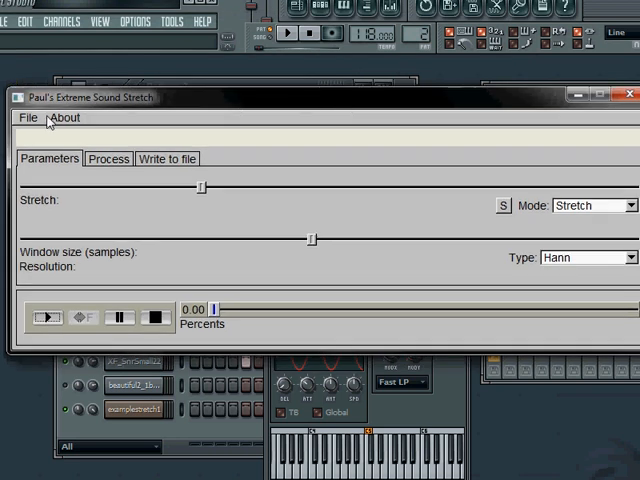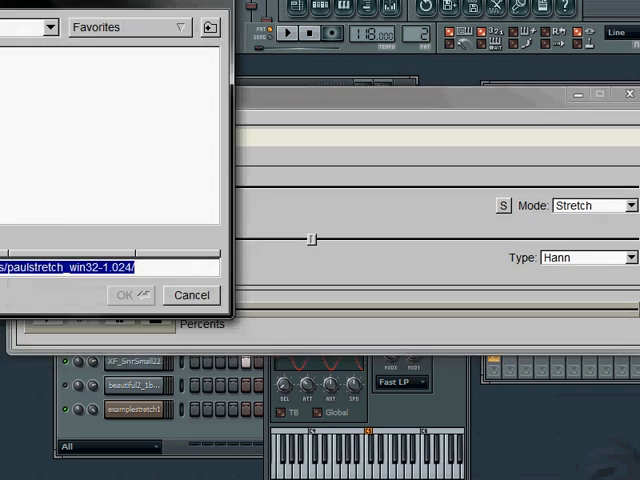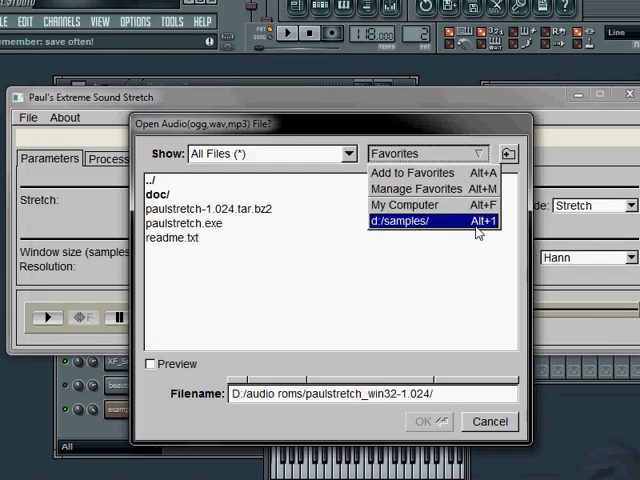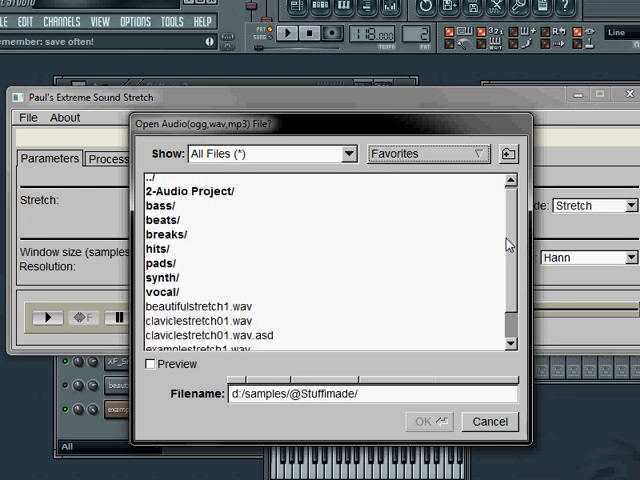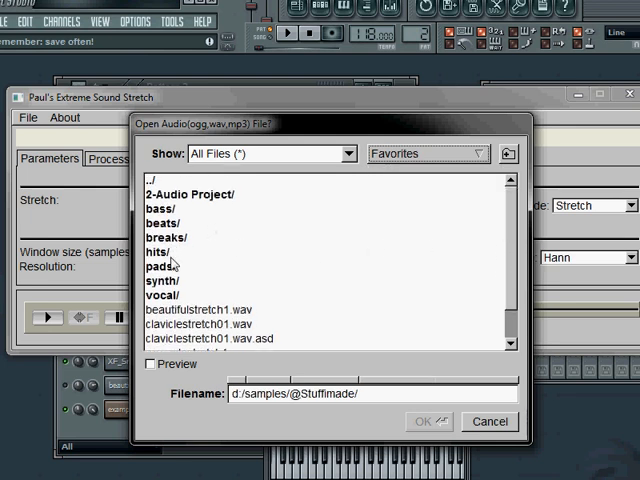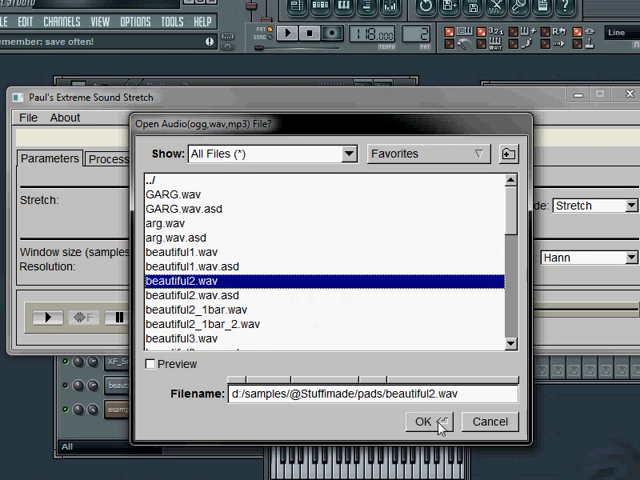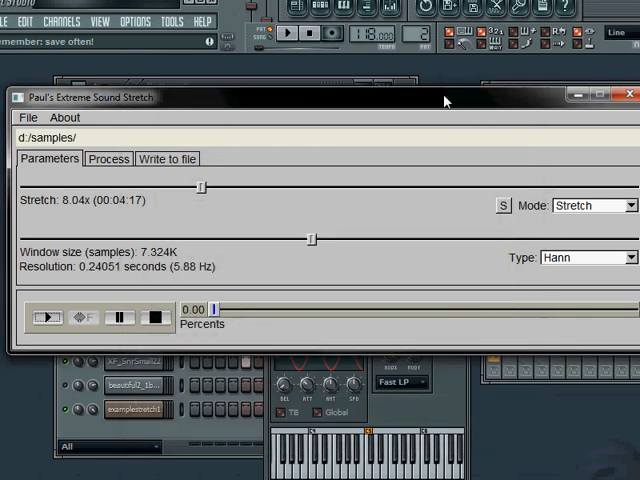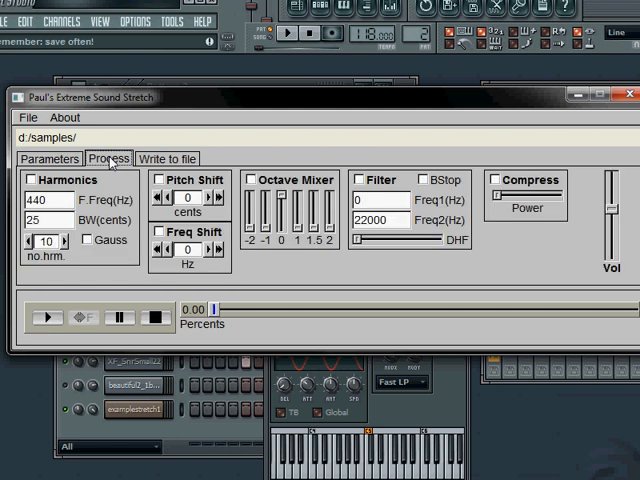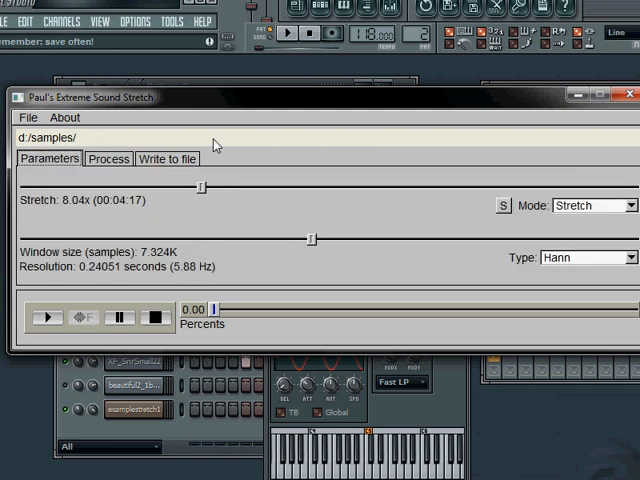Here it is. File open, and go to my folder. The file is called Beautiful 2. Okay, so this is Paul's Extreme Sound Stretch. It is a sound stretching program, obviously, and also has other effects and things you can do with it. But the main thing that I use it for is just regular stretching.